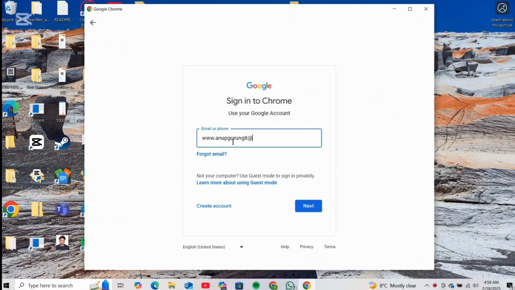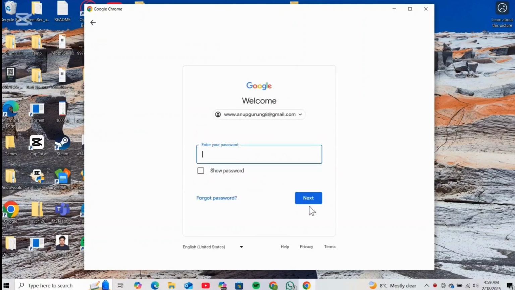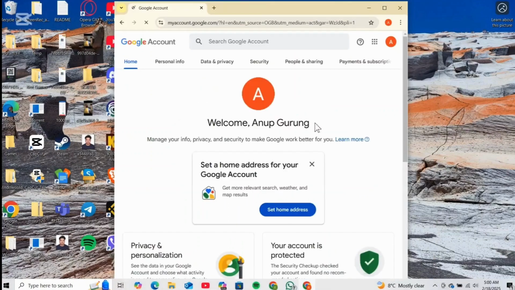So enter your email or phone number in the text field, and once you're done with that, simply click on next. Now on the next page you will have to enter your password. So enter your password exactly as you created it during sign up. And if you want to double check your password before proceeding, click on the eye icon beside it, and once you're done with that, simply click on next.